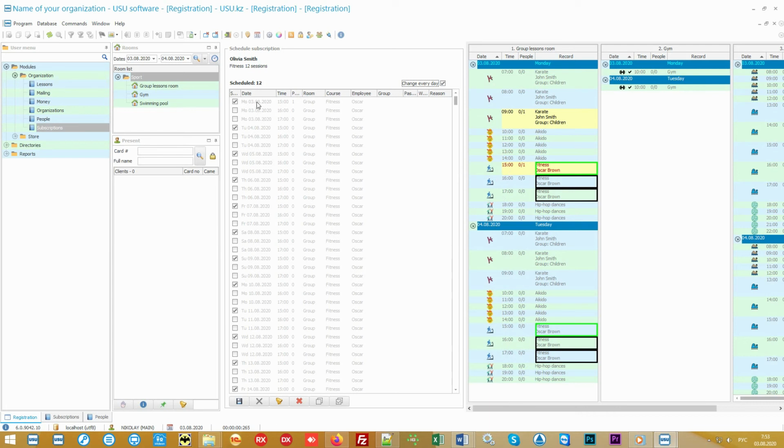And if the client doesn't care who and at what time conducts the lesson, then the administrator decides where to record the client based on the availability. According to the subscription, 12 lessons are acquired. For clarity, now in the schedule, all available classes of the selected course are circled in black, namely the time selected by the client is highlighted in green.